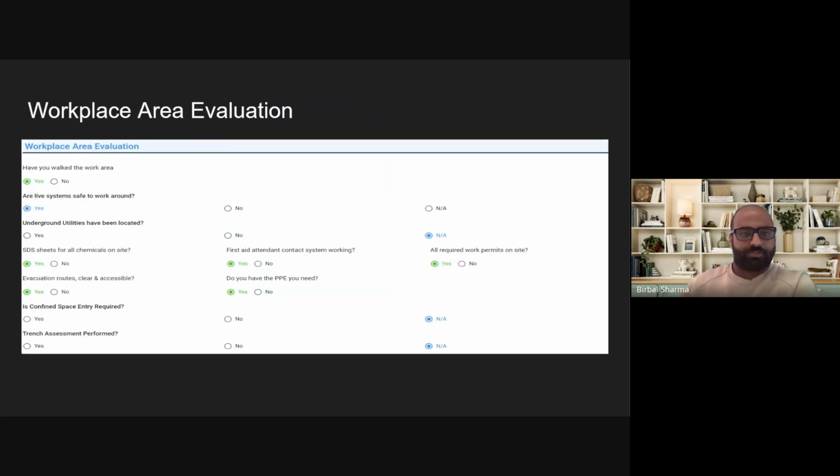Next section for our pre-task planning is work area evaluation. So now we're going to review what other hazards might be applicable to our scopes of work. Whether we have walked the area, are we working around any live systems, any other utilities which are going to be applicable in case we're drilling into the stuff.